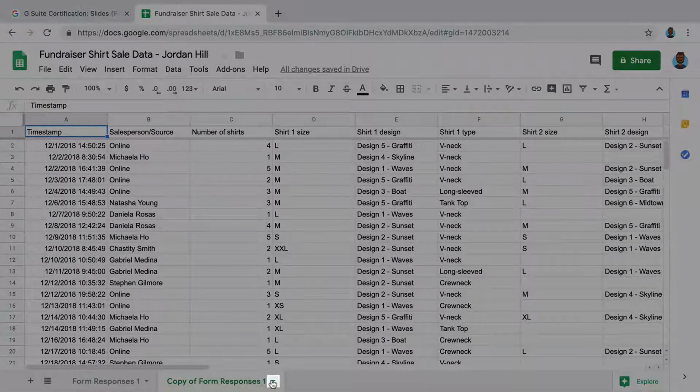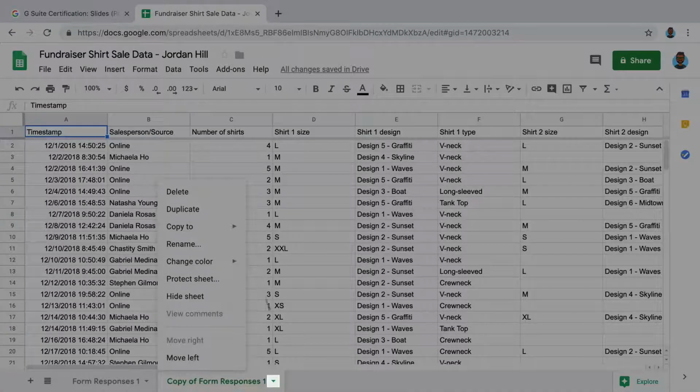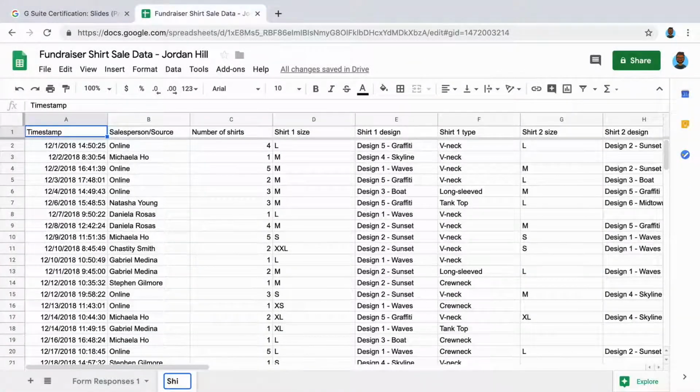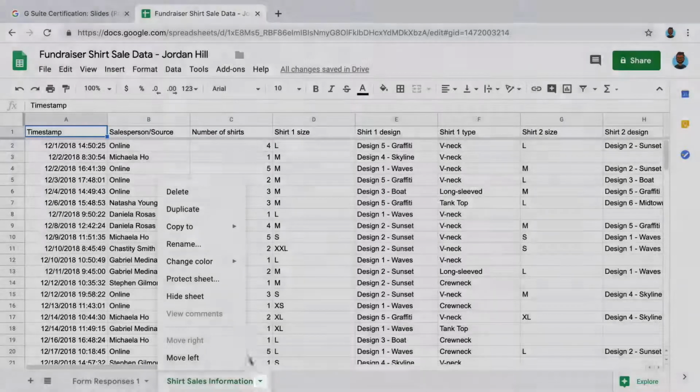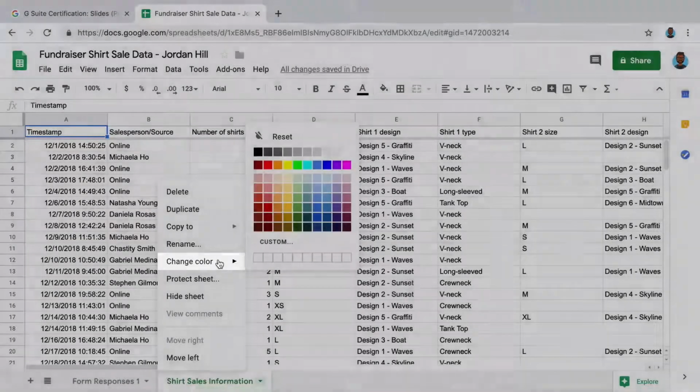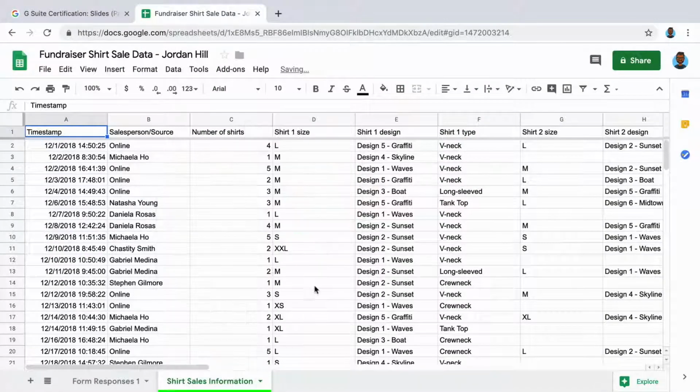Then rename it. Use a descriptive title. When a spreadsheet is composed of many sheets, a descriptive title on each tab helps you find the right information quickly. Next, assign the tab a color. You might want to use a different color for every sheet, or you may want to use one color for several sheets with the same type of information, such as monthly sales totals.